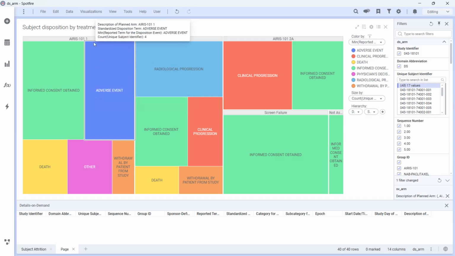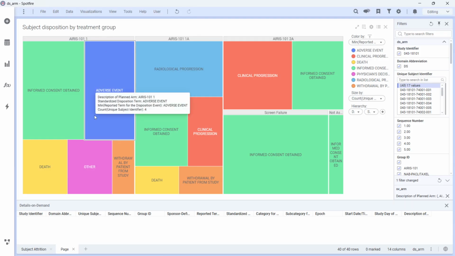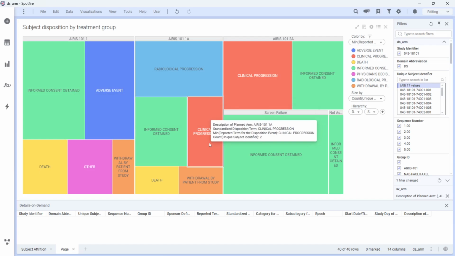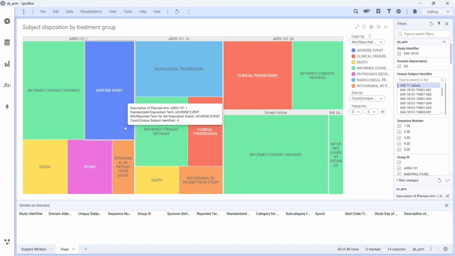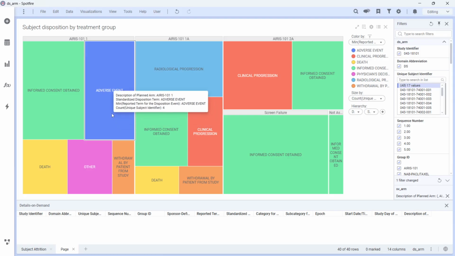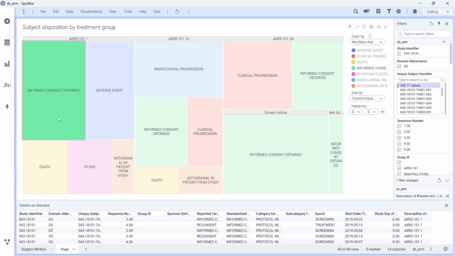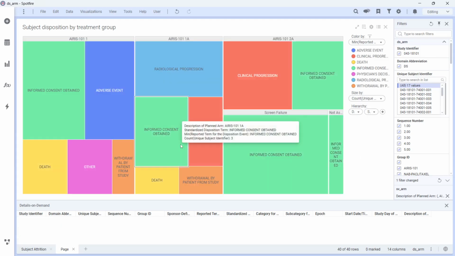The outer layer is the planned arm code, and the inner layer is the standardized disposition term, like informed consent, adverse events, radiological progression. The color of each box represents the standardized disposition term, helping us distinguish different outcomes quickly. For example, here subjects are dropping because of adverse events. The size of each box is driven by the count of unique subject ID. So what is the description of each count of unique subject ID? That's the number of subjects.